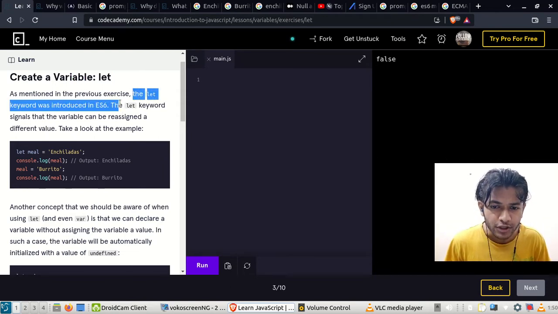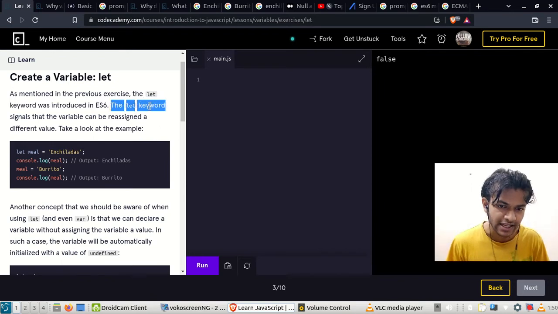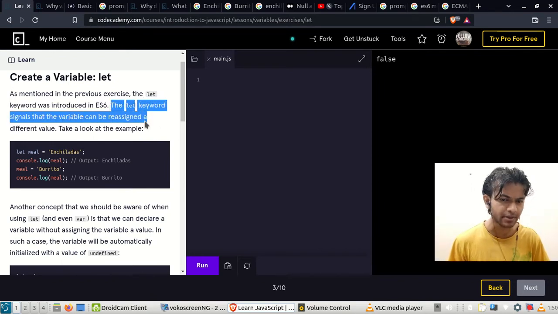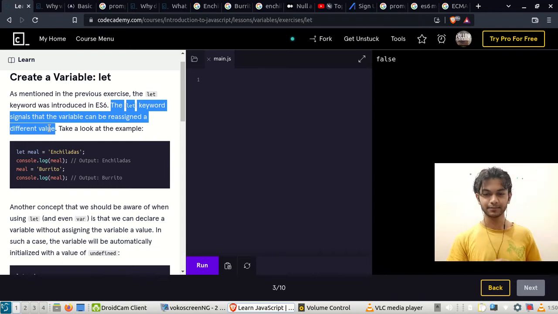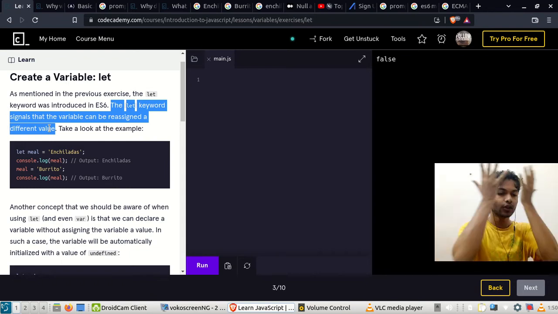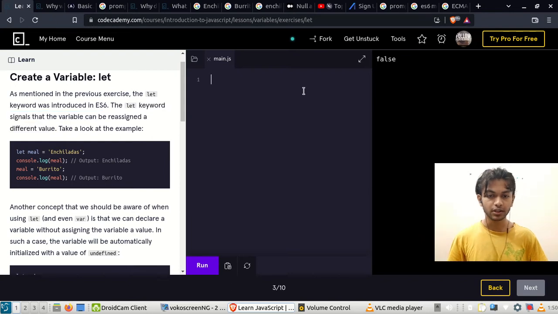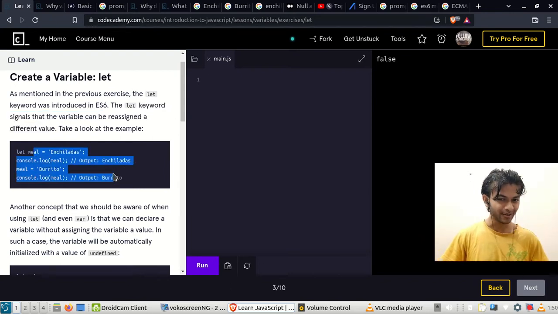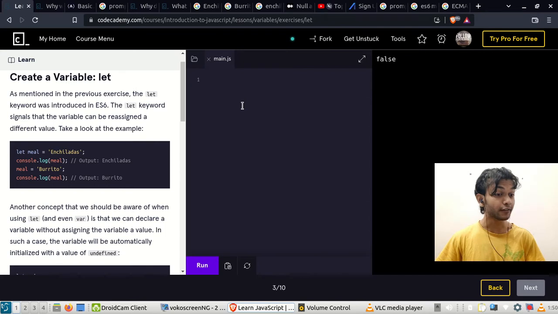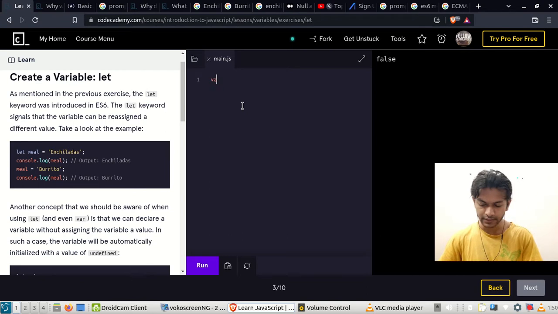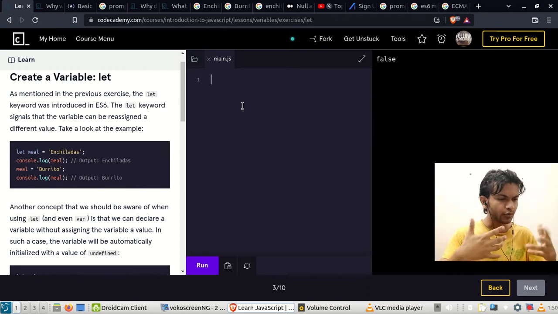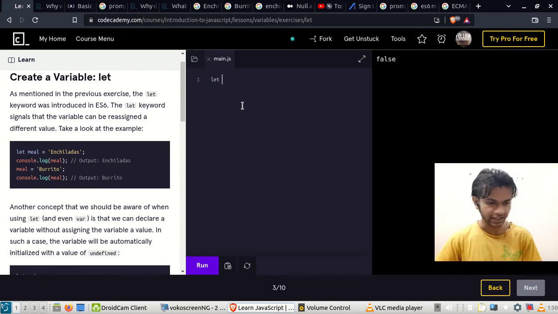The let keyword was introduced in ES6. The let keyword signals that the variable can be reassigned a different value. What does this mean? Does it work the same way as var does? Let me show you with an example. We're going to use the same example here to make more sense. We're going to define a variable. We can define a variable using var, or now, which we are learning right now, the let keyword. We're going to use the let keyword.